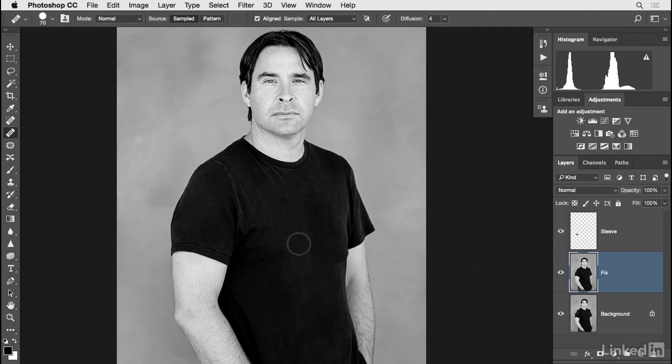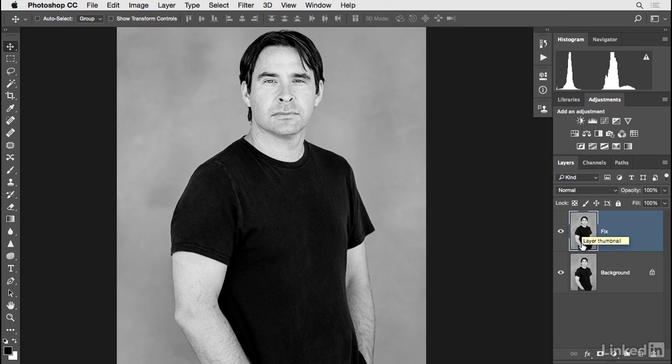The last thing that I'm seeing here is, while the point is fixed, this is still too round for me. So I want to fix that even a little bit more. So with the layer above sleeve, I want to flatten that down because I don't really need that as a separate layer. So I'll press Command E on a Mac or Control E on Windows. That takes the layer you're on and merges it right down to the layer underneath it. And I'm doing that because I'm committed to it. I think it's good, so I don't need to have it on a separate layer.